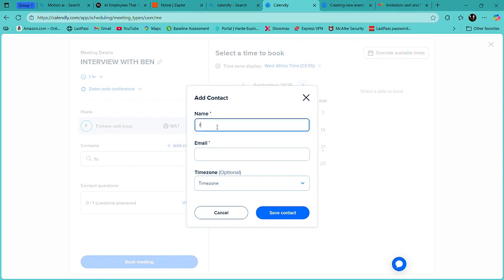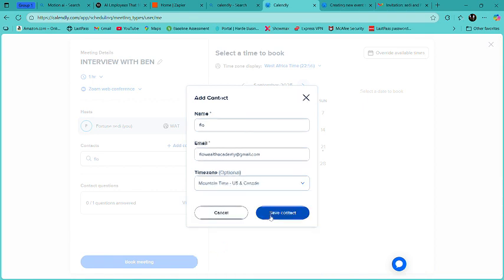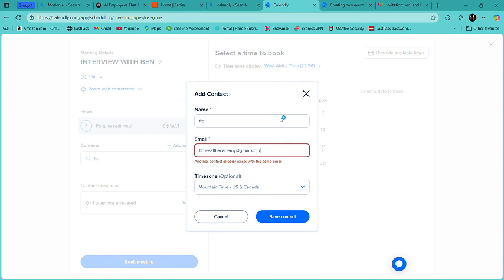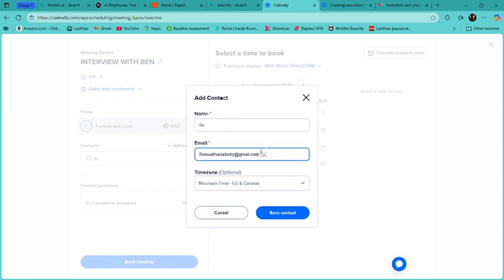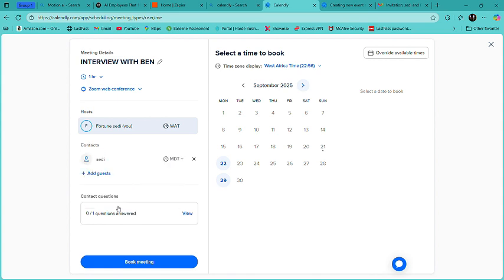You put the name, you put the person's email, then time zone is optional, but for clarification, now let's say Mr. Ben is in Canada, so we're going to use Edmonton time. So this email already exists, so we're just going to put something different. But no, I already have one here, so you can just come and use this particular email for him.